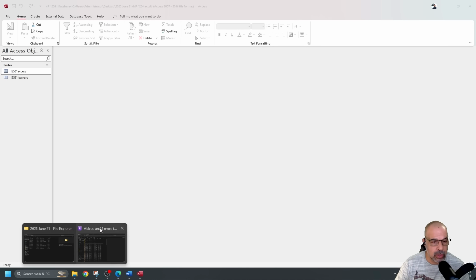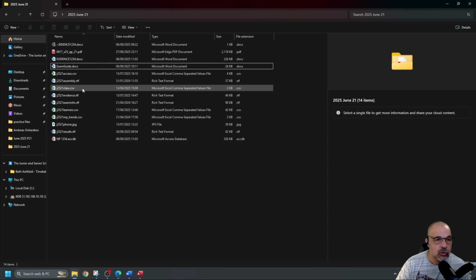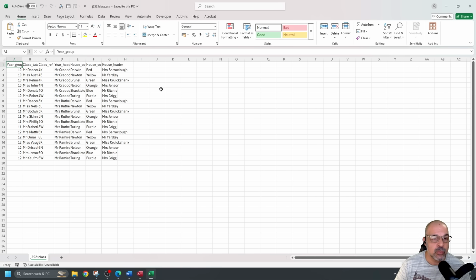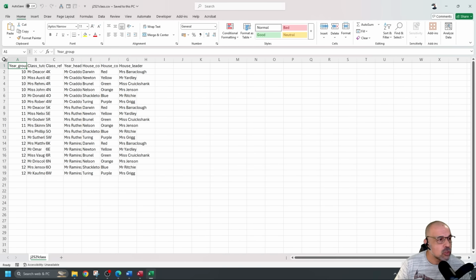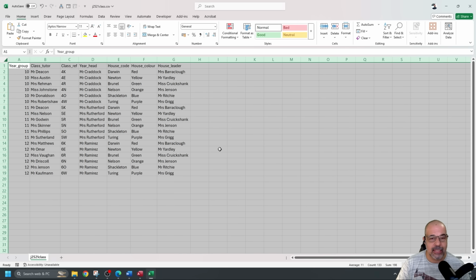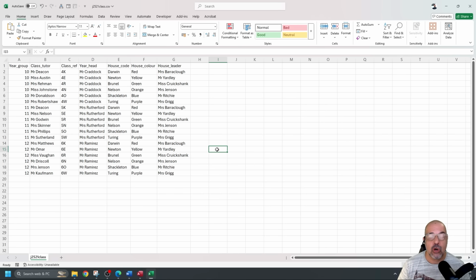So I want the file class, J2521 class. Here it is here. So what's really important here is when you open something that you're going to import later, you do not save the file. So any changes you make, you don't save them. So I'm just going to click in the top left corner, double click between two columns so I can see all the data. Now, I've shown you this before. I'm going to say it again.